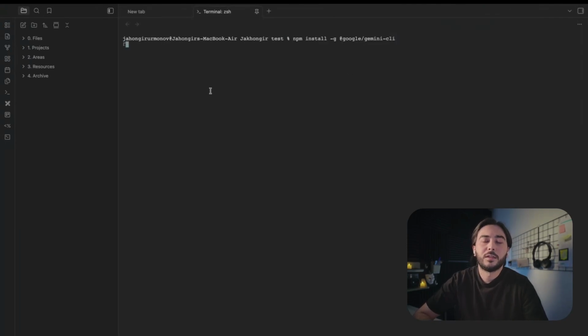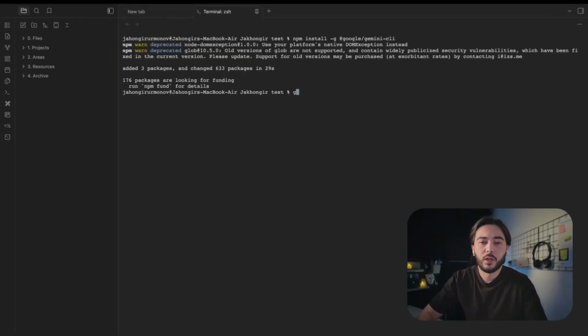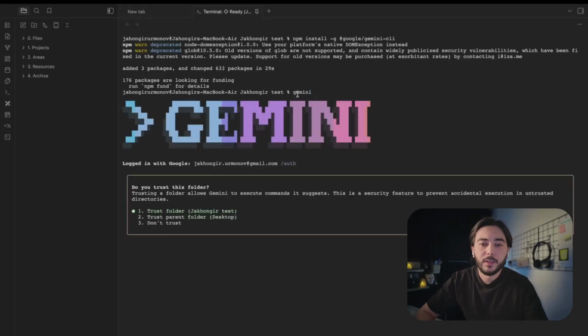So it will take a little bit of time to install, but let's wait. Once it's installed, we can run our Gemini. You will run Gemini with this command, Gemini. You hit the enter button and it will open this command line, and you have to press this first one, trust folder. So I'm going to trust it.